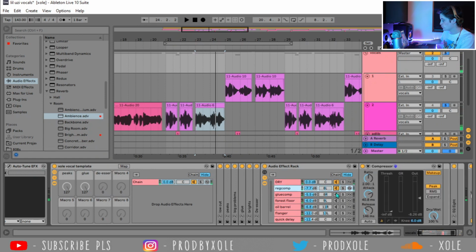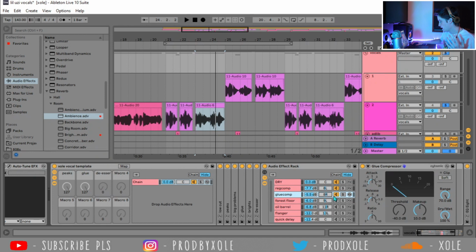So then we're going to throw on two compressors, one a little bit to the left, one a little bit to the right, and that's just going to beef up our vocals without making any parts sound super loud. So it gives us a lot of volume, which is nice.